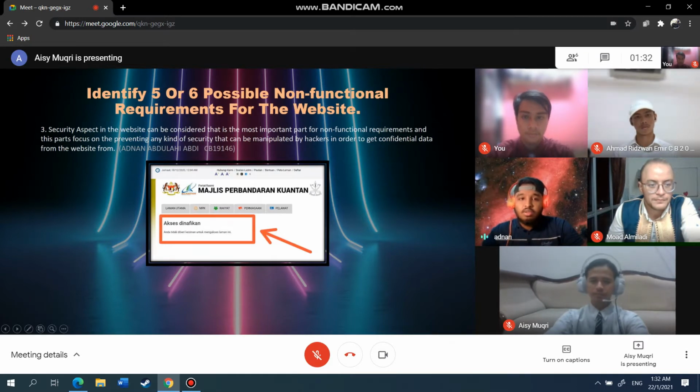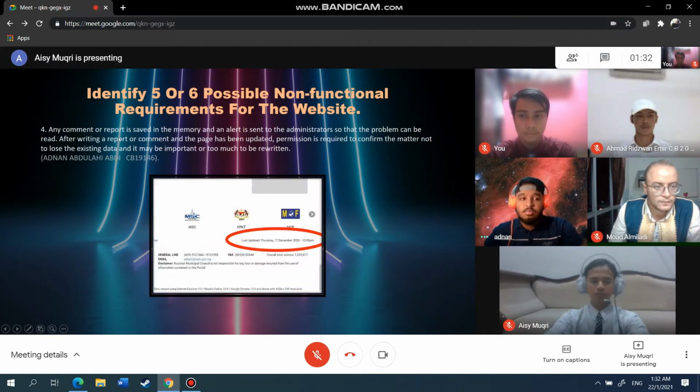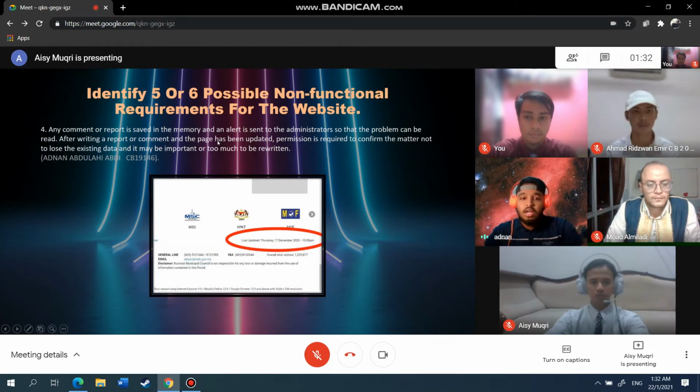The third point for non-functional is security, and it's the most important thing for the website to have. As you can see in the picture, it has the security aspect, intended to protect from manipulation by hackers. Next. So the fourth part is that any commit or report is saved in the memory. As you can see in the picture, it shows that there is an update all the time, and whenever it comes, the reports or commits that you made are already saved in the memory. Next.